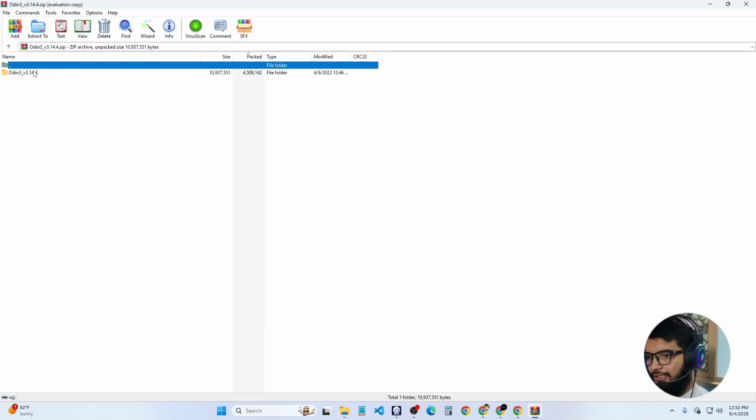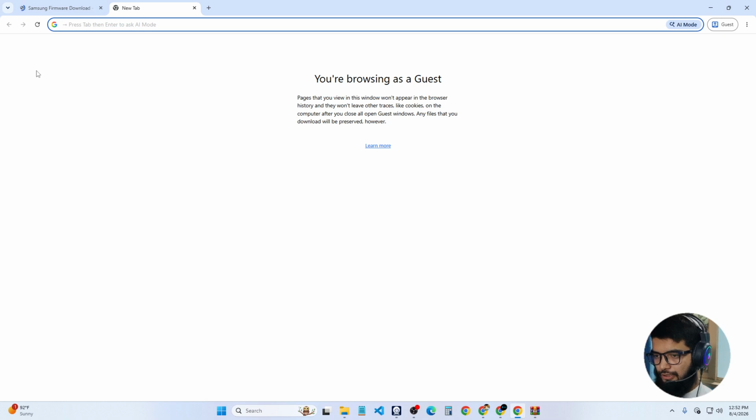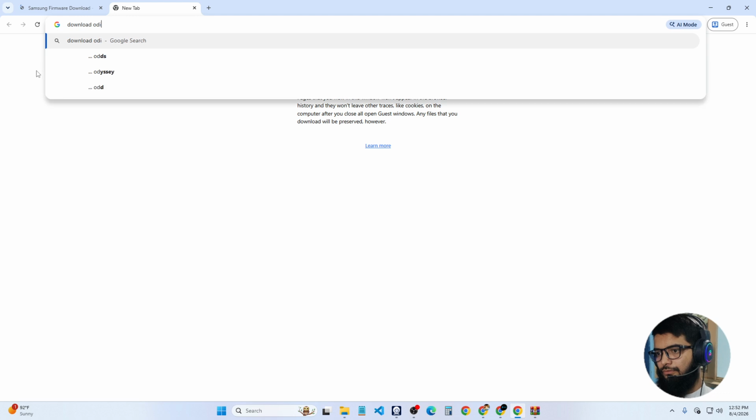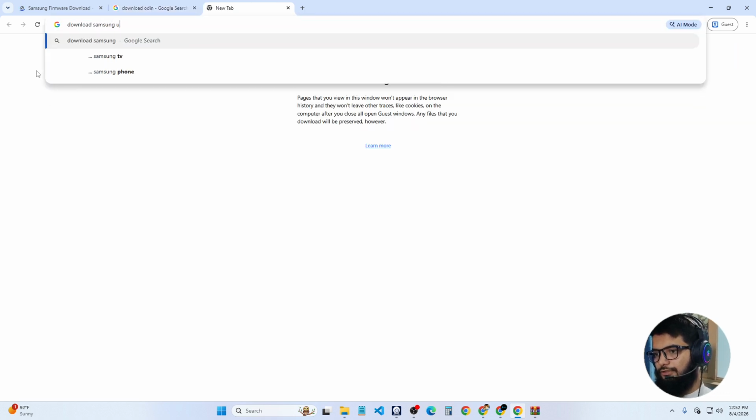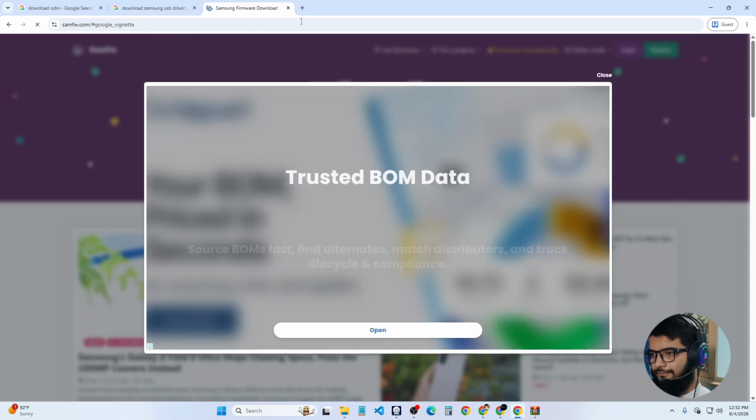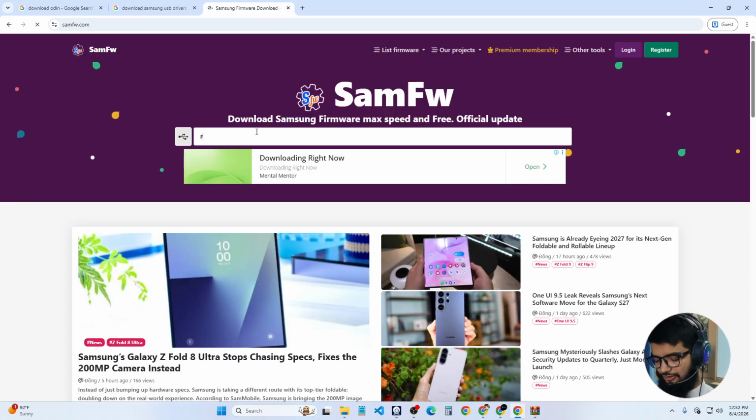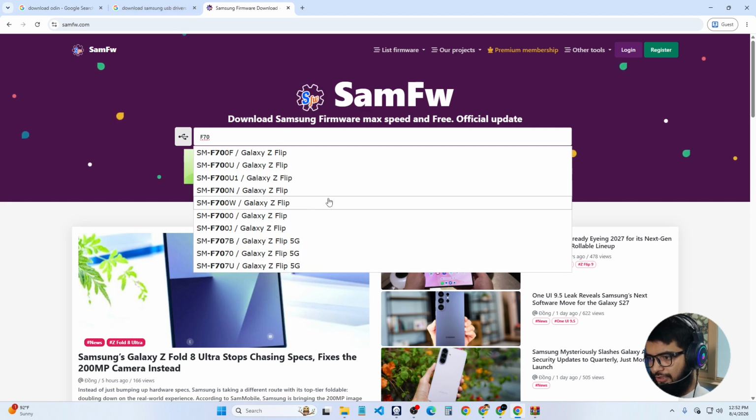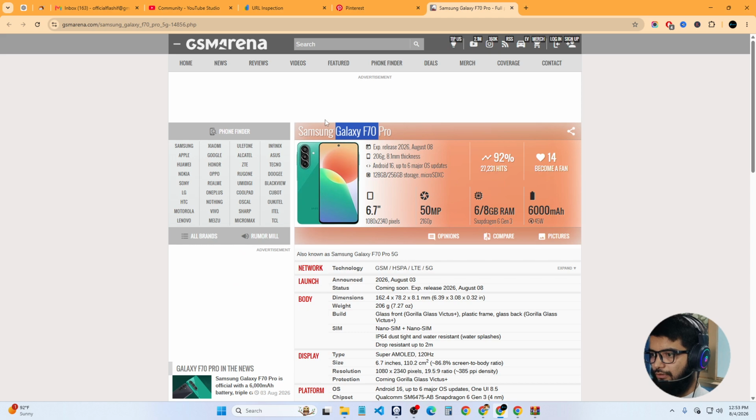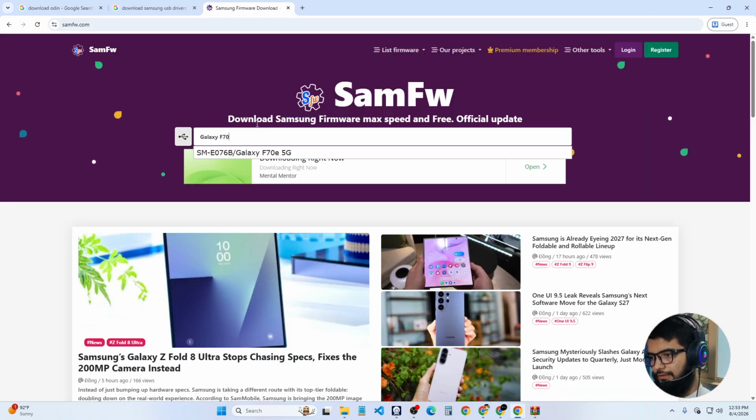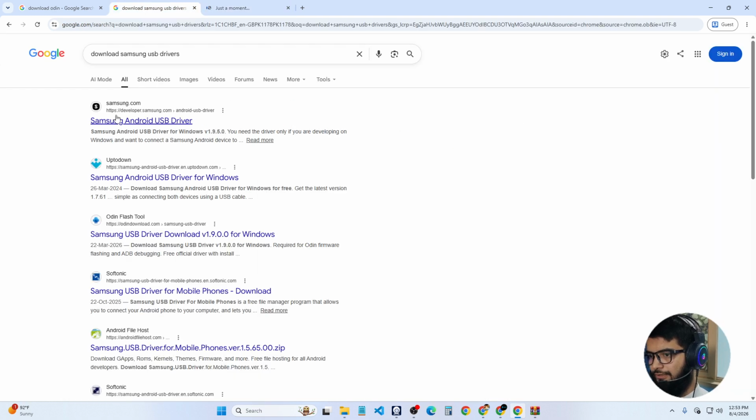Odin software I have already downloaded on my PC. Let me download Odin and the Samsung USB drivers. Okay, this is a website where I will search for the F17 Pro, and you will see the Galaxy Z Flip, but the accurate file is the F17 Pro.